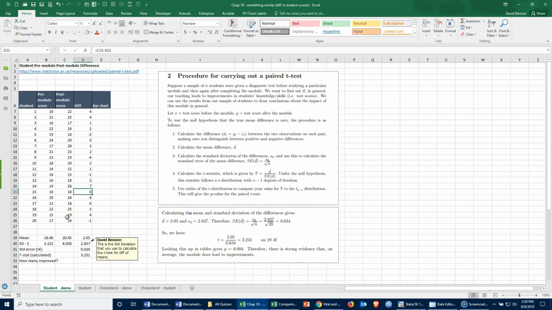To find out how many improved, in this case, I don't want you to include the student who had the same score before and after, so we're only going to include the greater than 0. So what we're going to do is equals COUNTIF, and it's this range, comma, and then is greater than 0. Okay, it says 15.